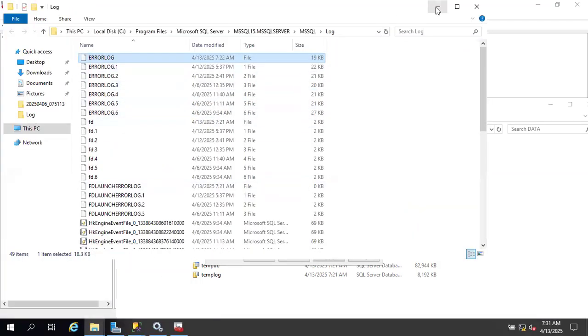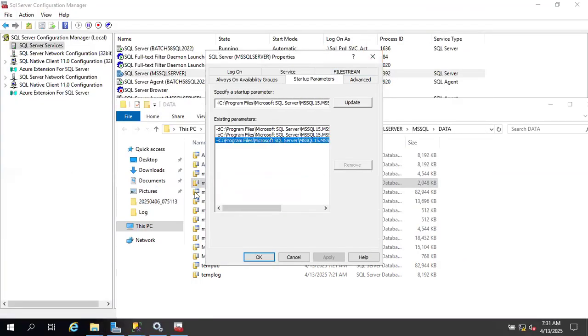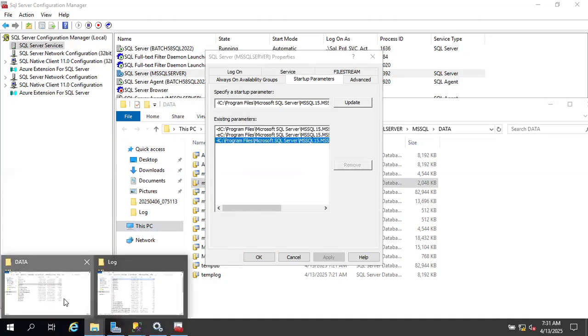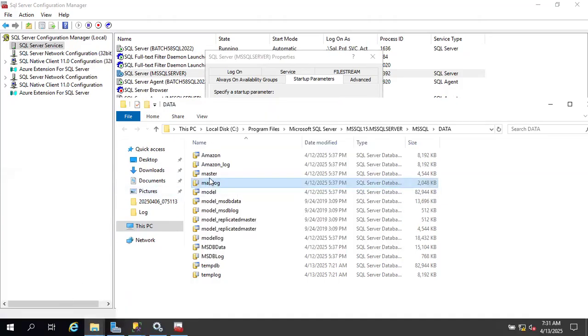Then in this location, whether the master DB log file is there or not. First, these three files it will check, guys. If it finds these three files, then only SQL Server will start. If you don't have access to this folder or drive where these three files are present, then also SQL Server will not start. That is called a permission issue.